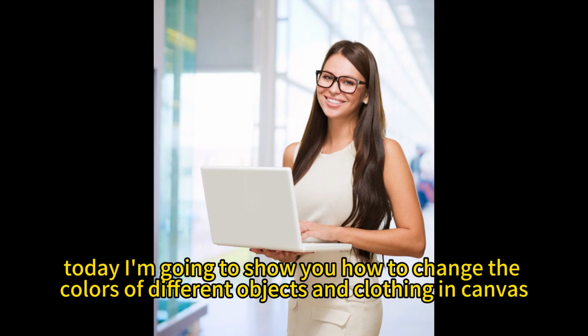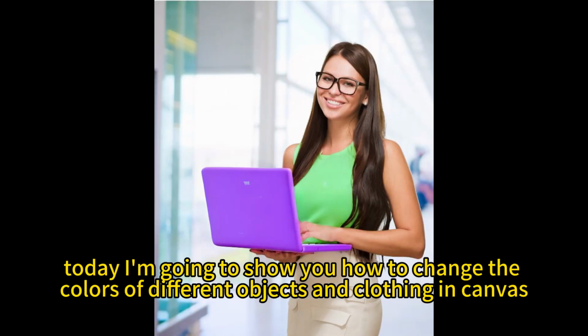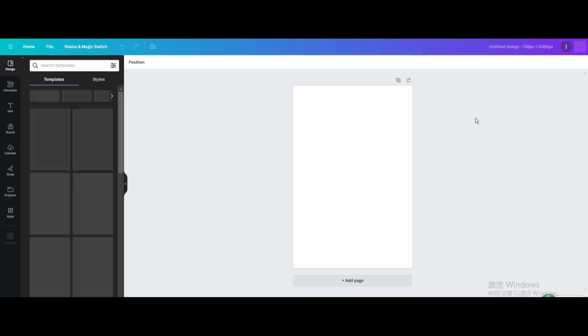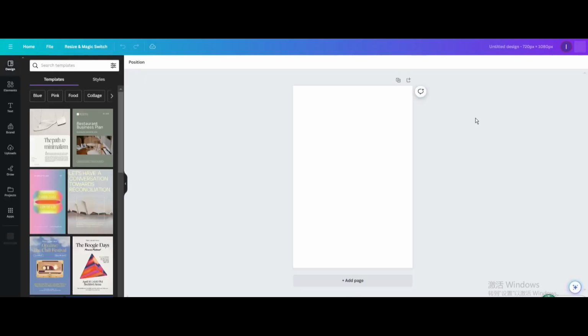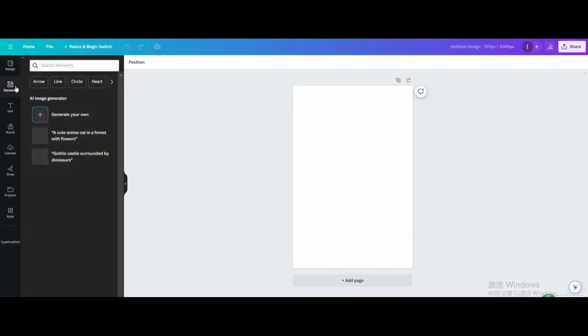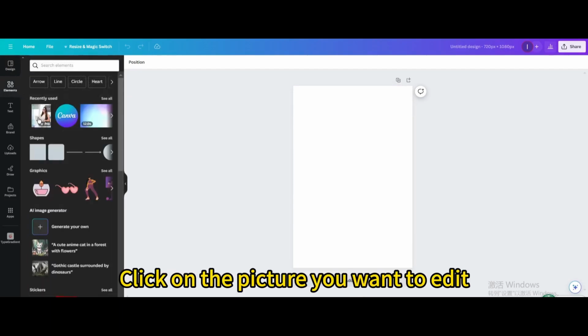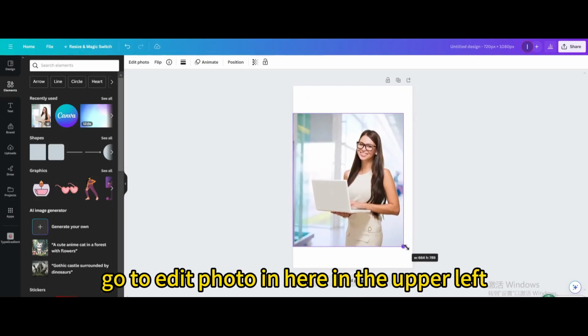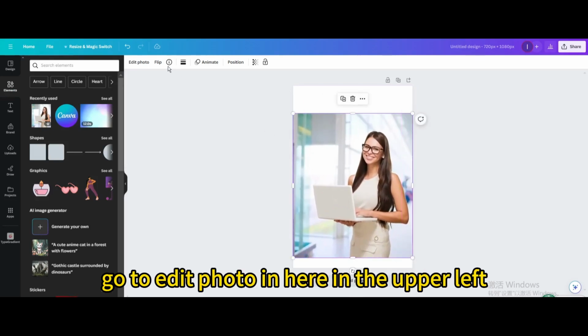Today I'm going to show you how to change the colors of different objects and clothing in Canva. Click Custom Size. After setting the size, click Create New Design. Click on the picture you want to edit. Resize it. Go to Edit Photo here in the upper left.